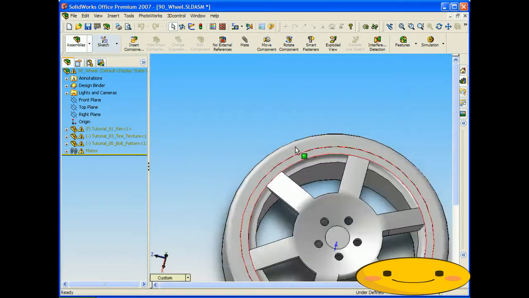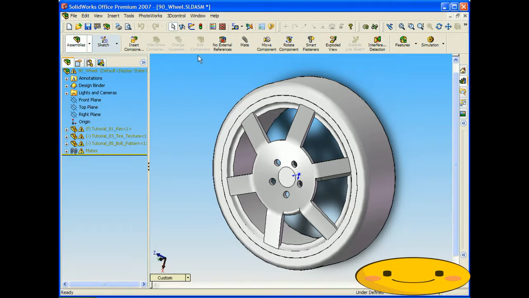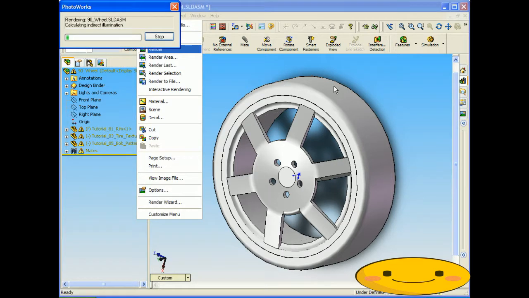Okay, and now let's zoom out and do one more rendering so we can see how it looks all the way around with a nice smooth contour there. So let's render it. And depending on what rim or dish design that you have in there, you can edit it and play around with it.